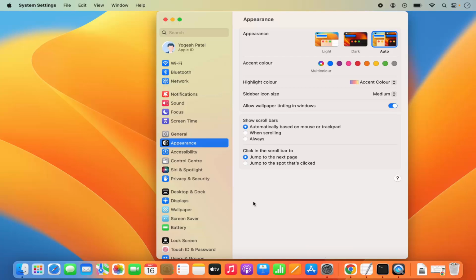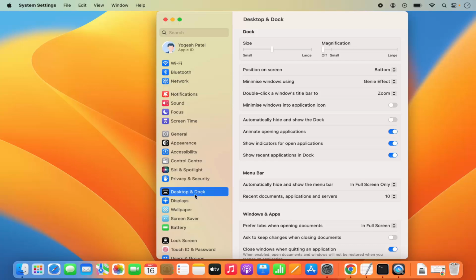Once the system settings window opens, you need to search for the option which says desktop and dock, and here you will be able to see the option to position your dock on the screen. Right now by default bottom is selected.